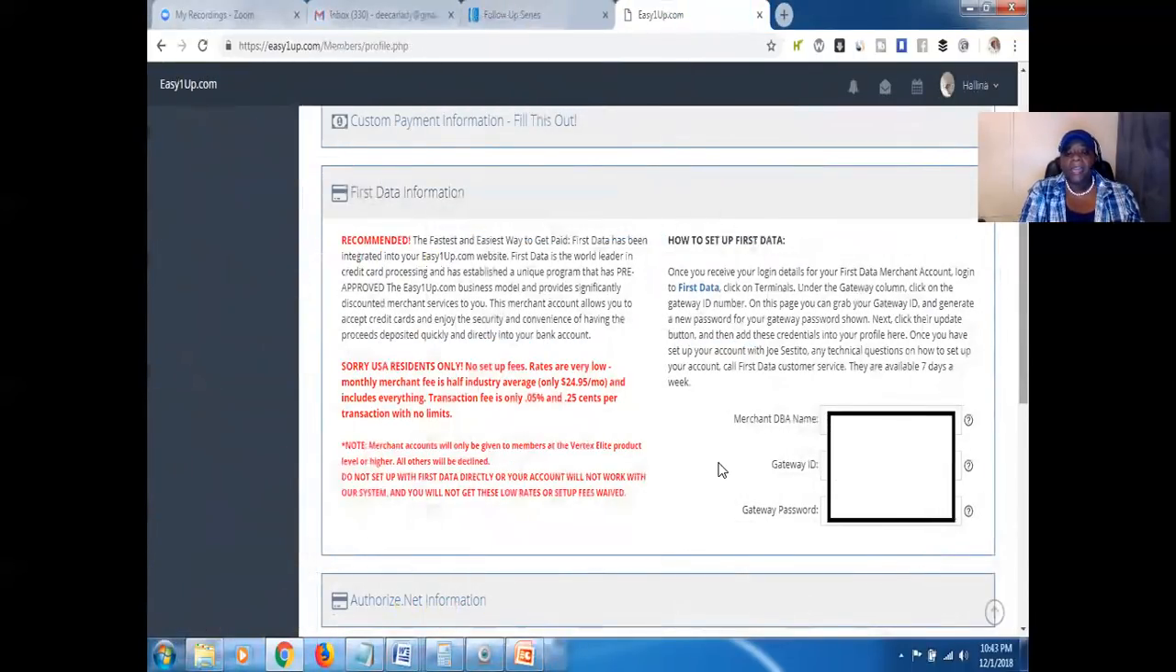At this point you have covered two of the things that you need. You've covered the merchant DBA name, which is at the top, and you've covered the gateway ID, which is on the second one. Now the next one and the only other one that we need to get is the gateway password. This is the part where people mess up sometimes and mess up their whole button.